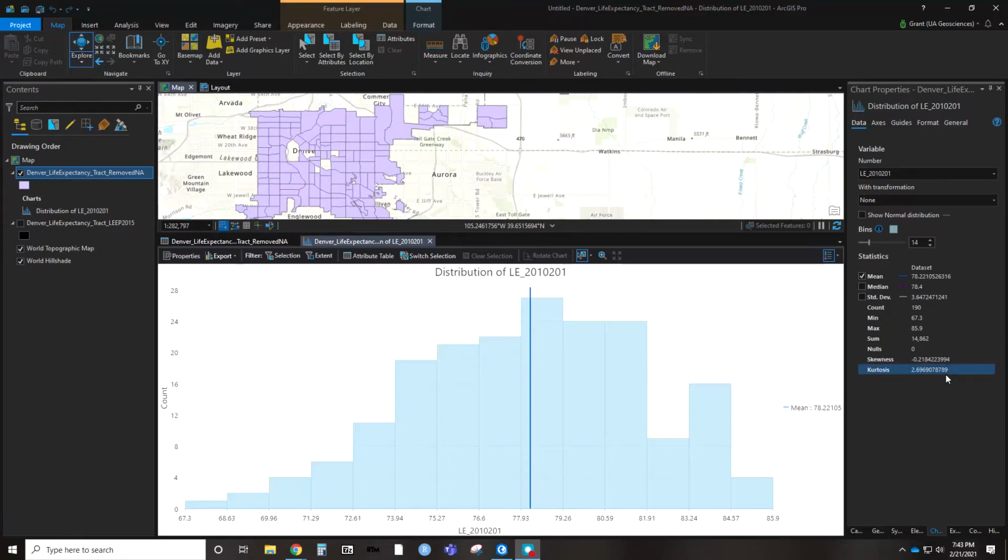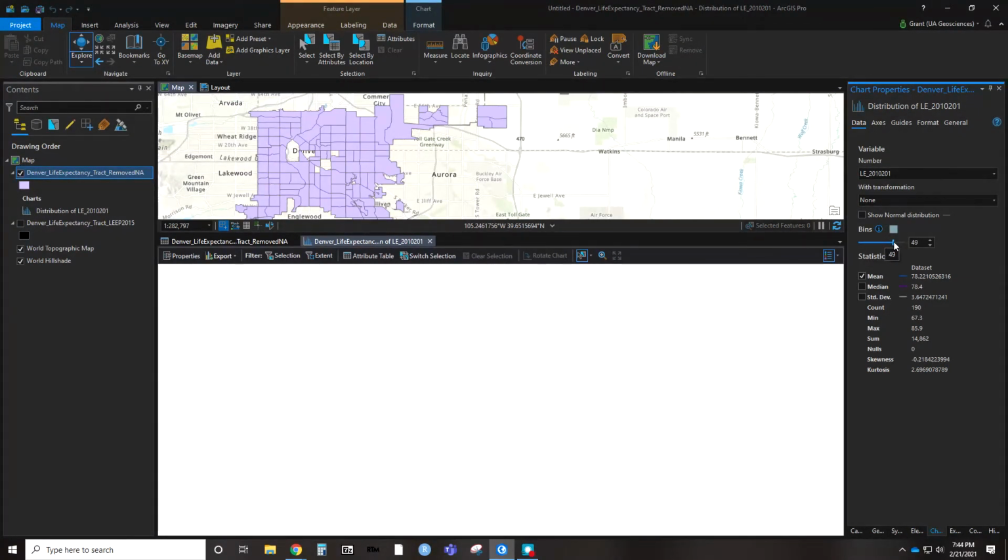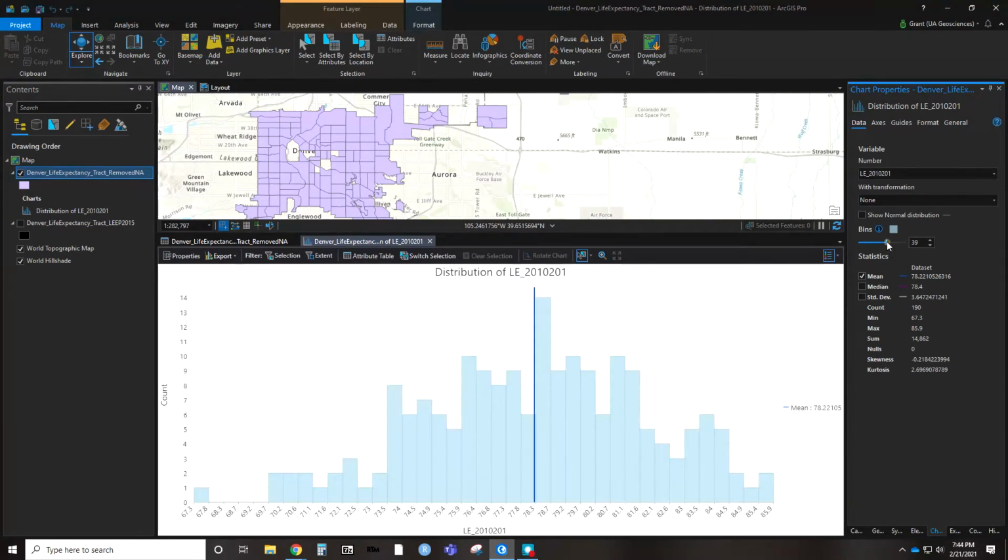But the cool part, and why I like this from a histogram standpoint, is we can change the bins. So this is our counts. The counts reflect the number of neighborhoods on the side. If we change this, it's going to give us a number of different options here, and it's going to change the histogram into different bins along the x-axis, so you can see the distribution a bit better. The other cool part is, we know there's one neighborhood that has an incredibly lower life expectancy.